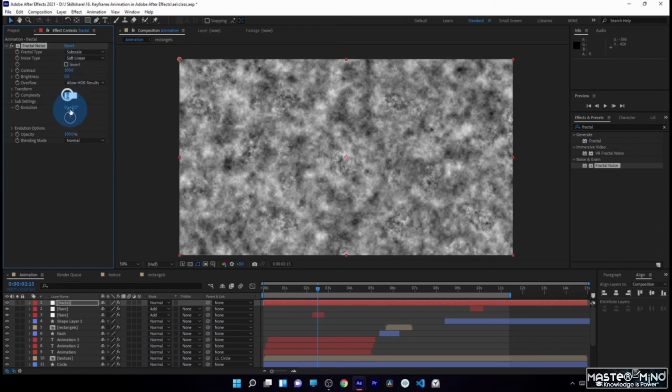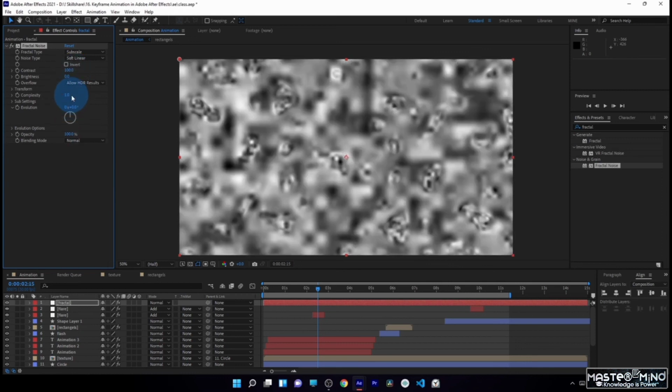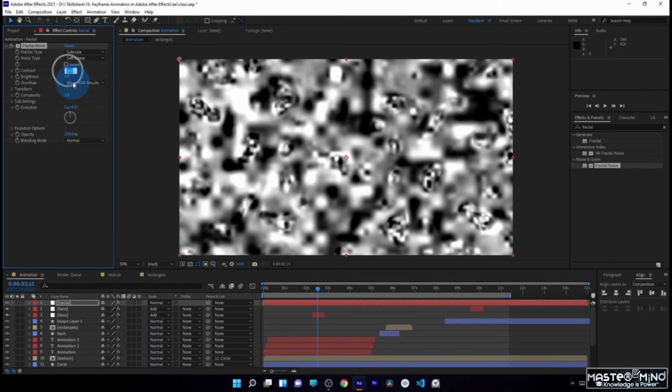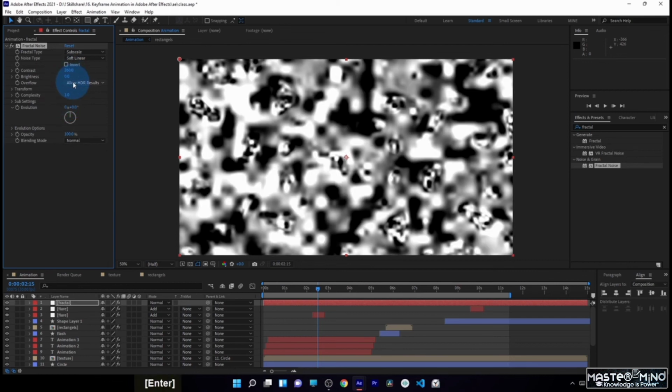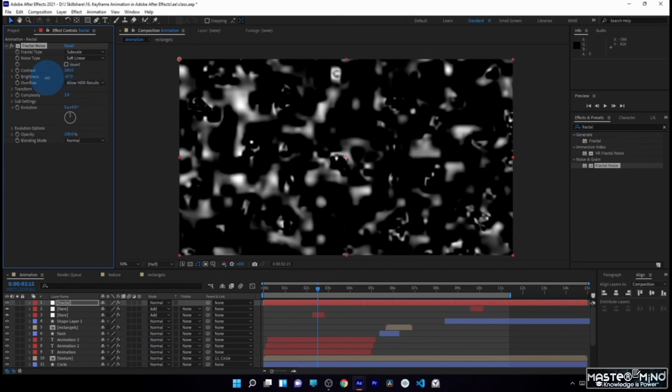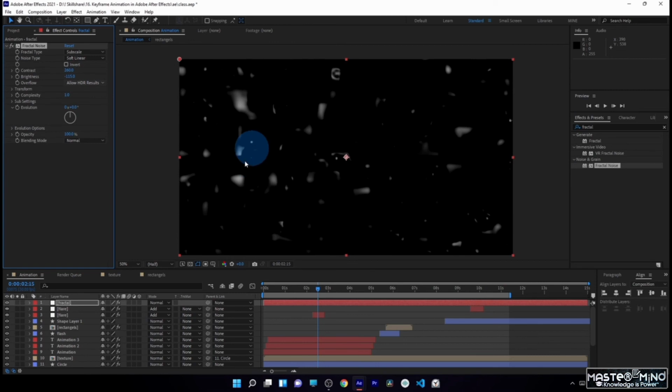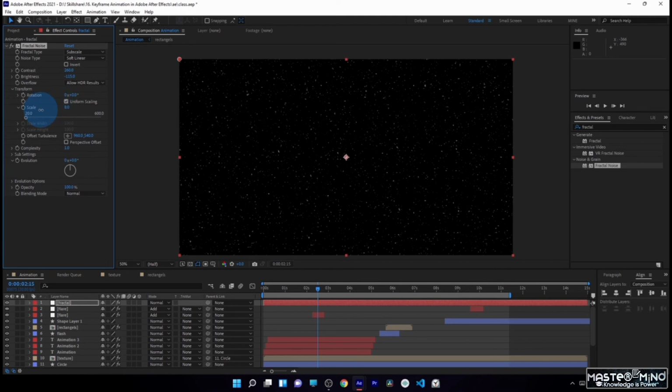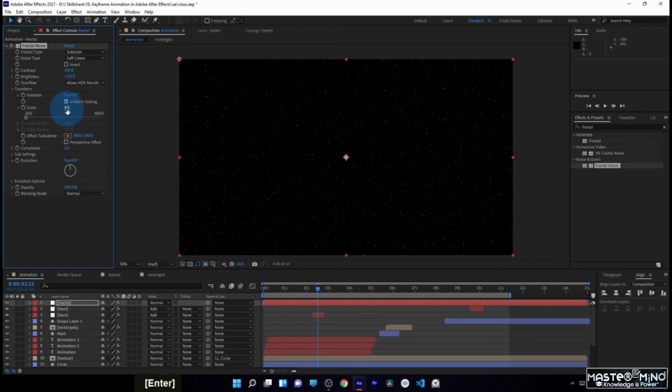I want to set complexity to 0, which is the lowest value which you can get. I want to add more contrast, like 260, and lower the brightness to maybe minus 115. So I would have these speckles, and in transition I can change the scale to a really low value. For this video, I'm gonna set it to 4, so it would be easier for you to see.